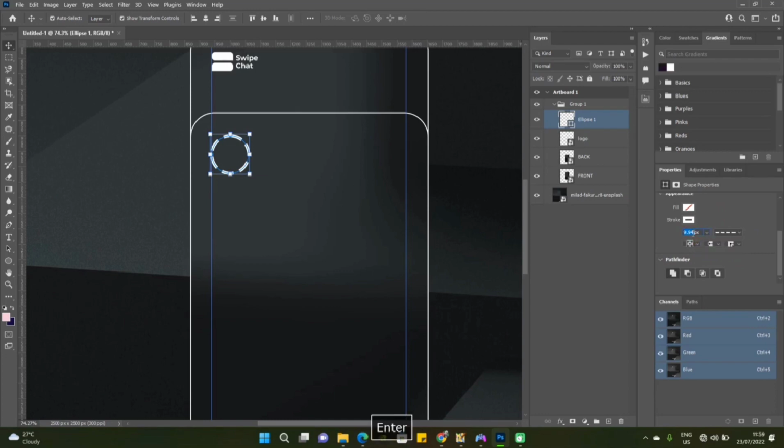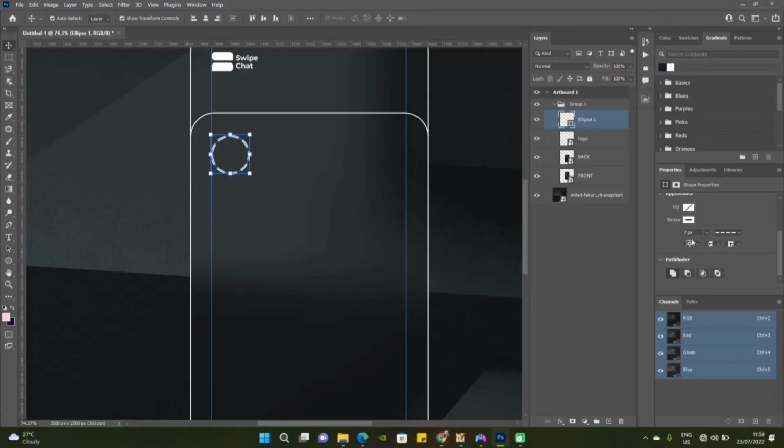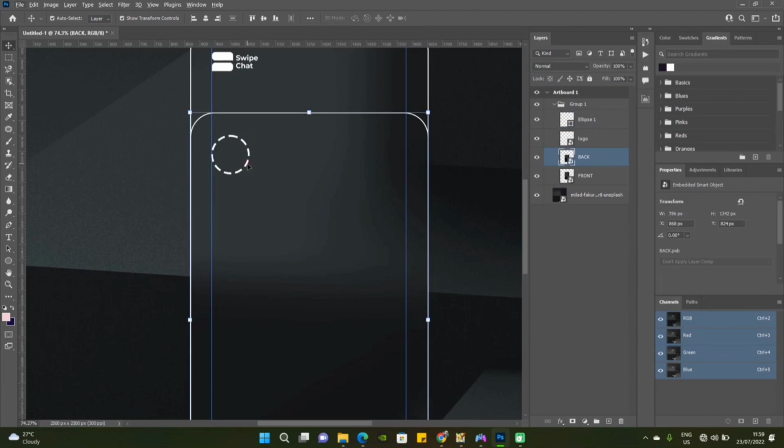I think 7 should be okay. Yeah, I think 7 is okay. Or 6. 6 should do. Gaps. I want to put more gaps. And I want to reduce the number of dashes or increase better still. So you can actually just adjust them here, but let me just leave it this way.